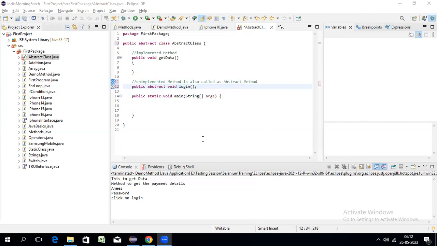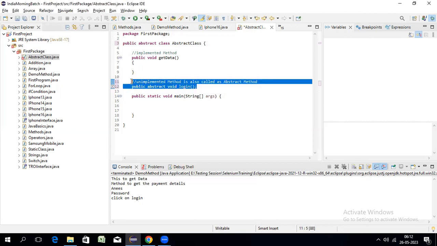Yes or no? See, if there is an abstract method, then this is not a normal class. Yes or no? So we can tell if there is at least one abstract method, then that class becomes abstract. Yes or no? Sudha, you tell me the definition. What is the difference between abstract class and normal class?